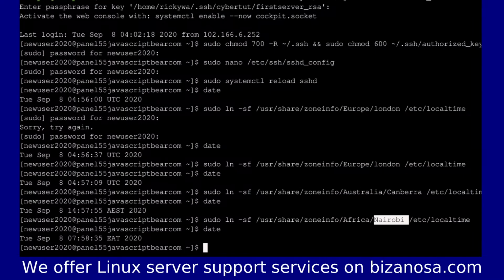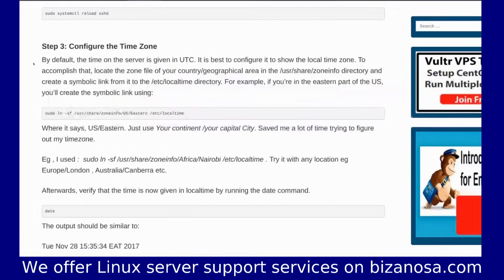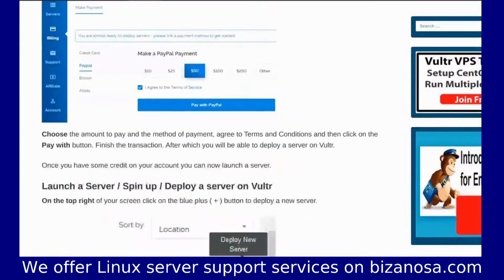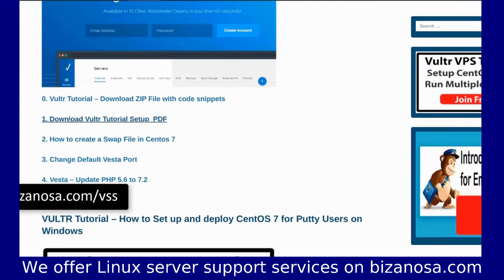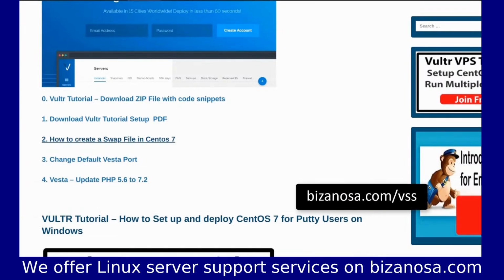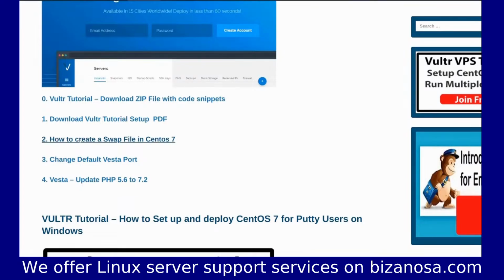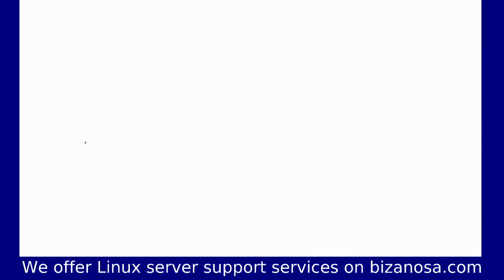So before I end the video, just consider creating a swap file. Consider creating a swap file for your server. Okay, so if you come here, you can see how to create a swap file in CentOS 7. You can do this for CentOS 8 as well. It's going to work on CentOS 8. So just click that and create a swap file.